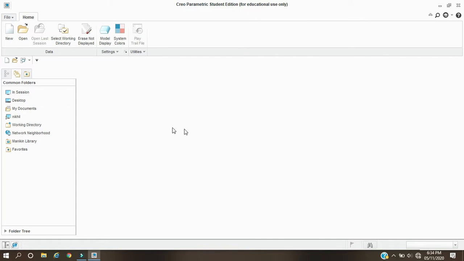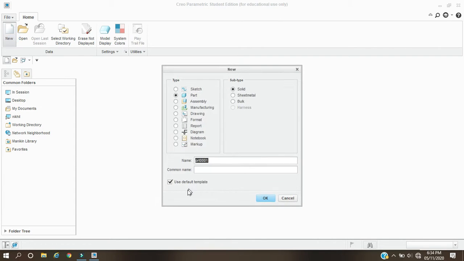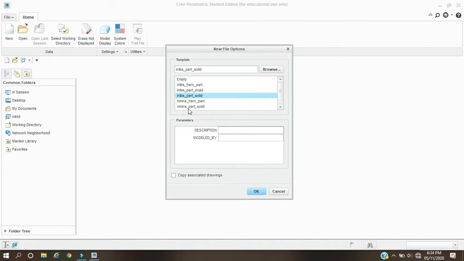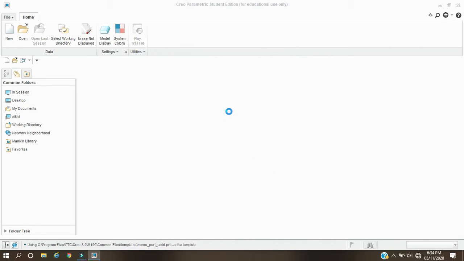Hello guys, I'm Nikhil. Today we are going to learn the different features in a sweep section. For that, open a new file, then select the unit MMNS part solid.